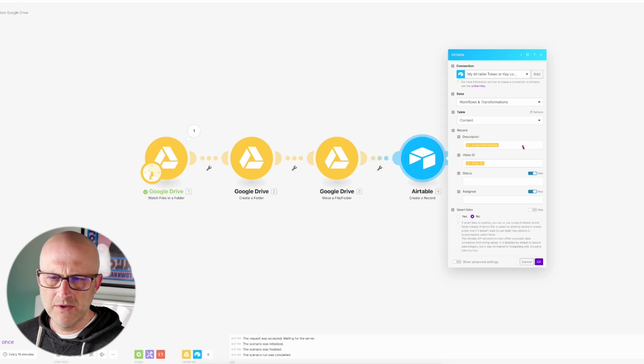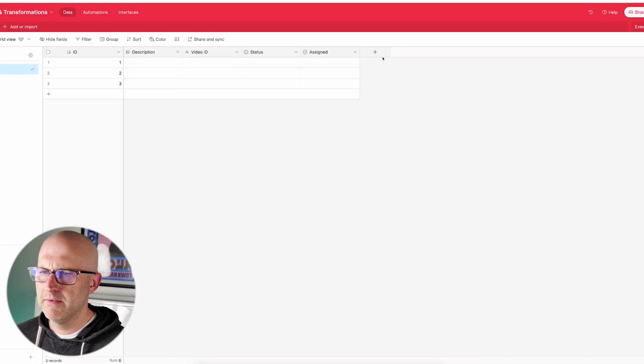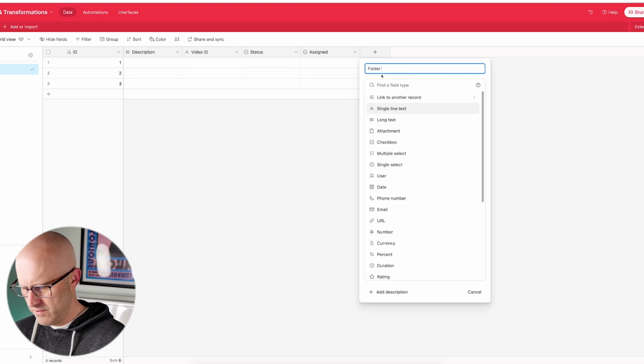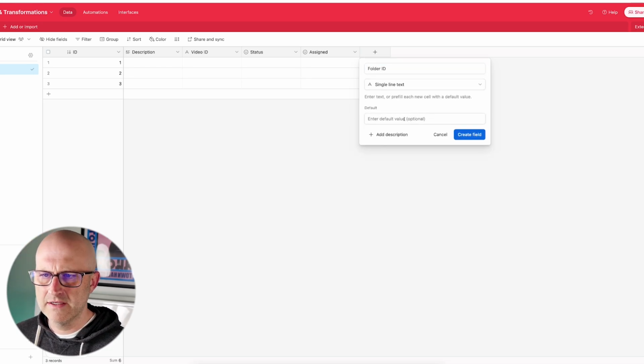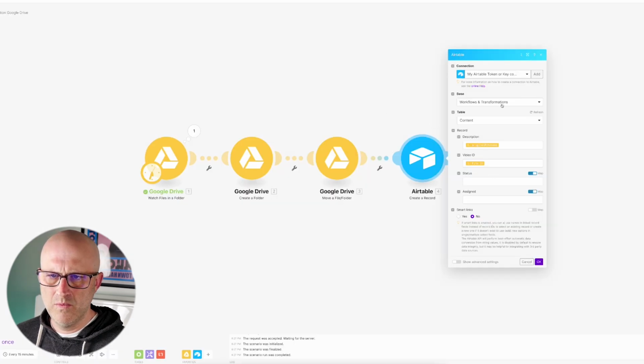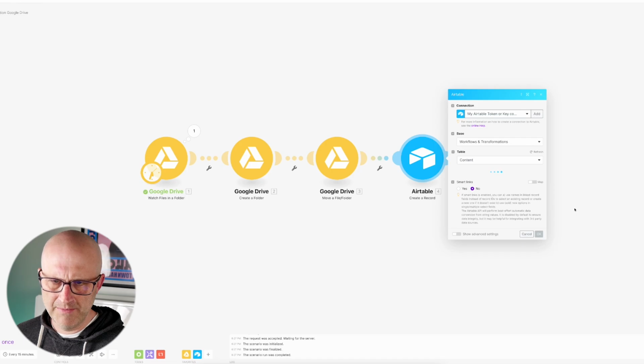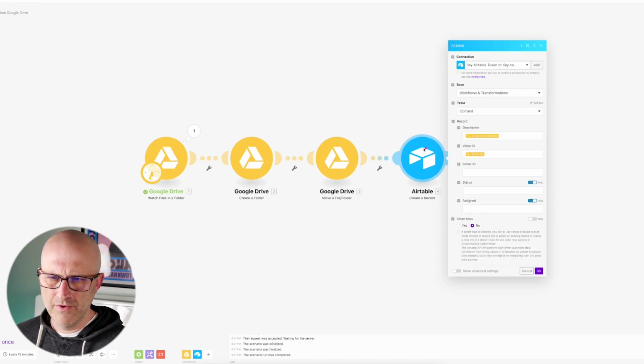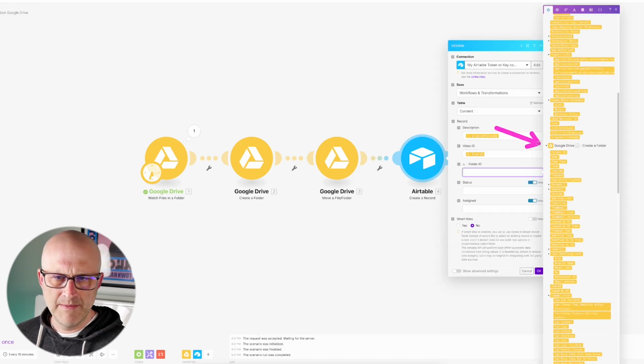And as I'm thinking about this, I'm also going to grab the folder ID just in case I need it. So I'm going to come back over to Airtable. I'm going to add the folder ID, single line text, create that field, come back over here, go back to make.com, we'll do a refresh here. Should pull up that new field. And then we're going to take the folder ID from step number 2, folder ID, and now we are good to go.